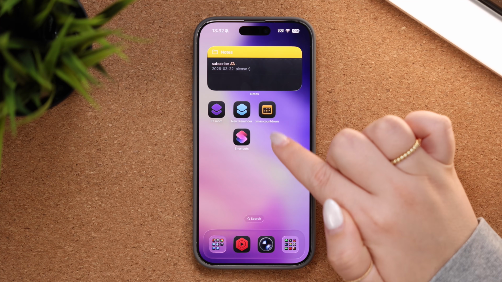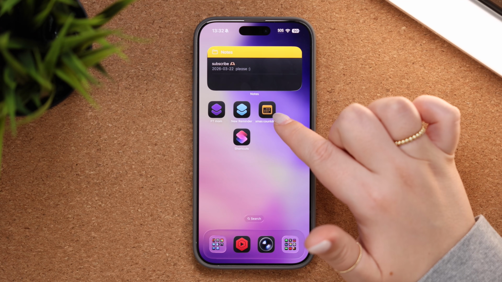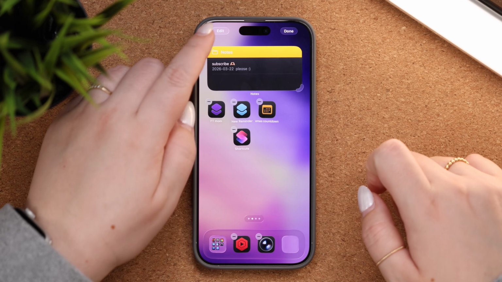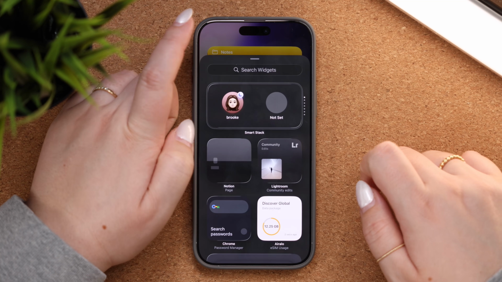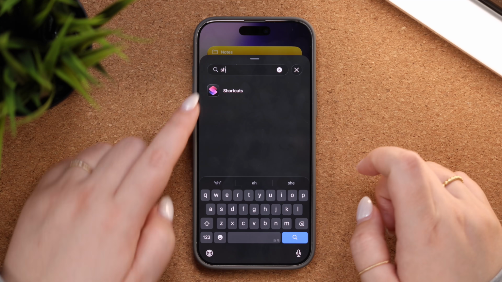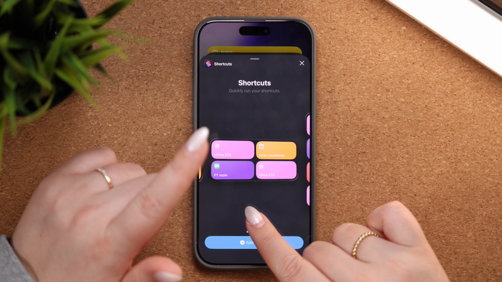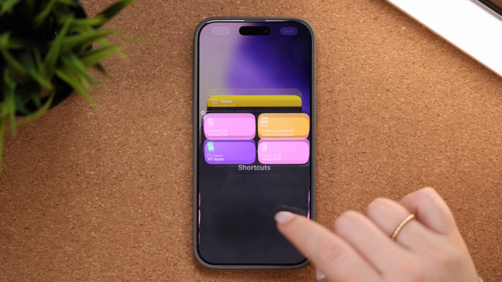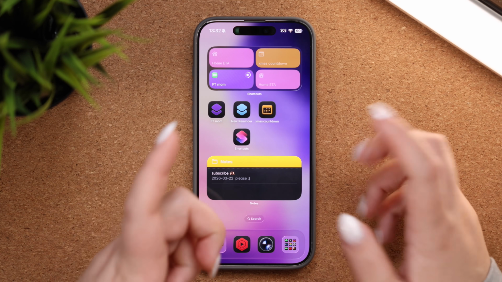Another way, if you don't want the shortcuts as individual apps, you can add a shortcut widget. So if I long press, hit edit, add widget, and just search for shortcuts. There's a few different sizes here, and these are interactive widgets, so you would just click on it to run the same shortcut.